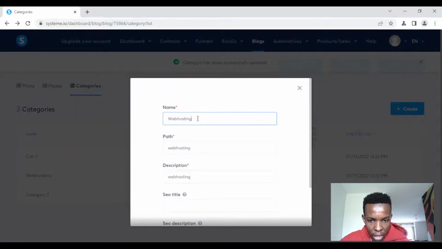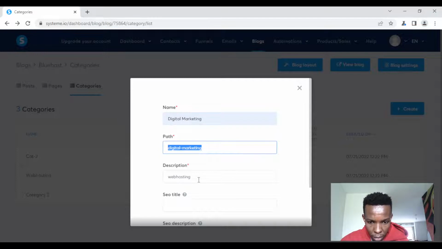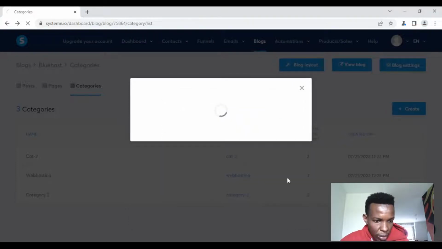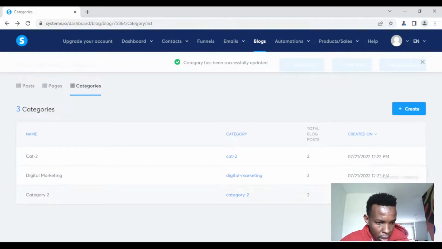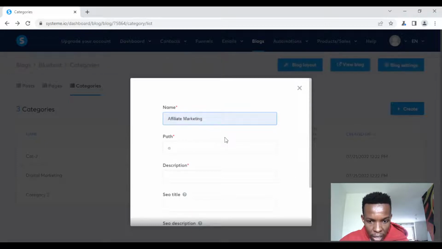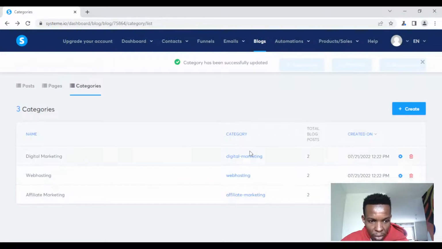Same thing for the second one. So I'll call this digital marketing. Then save my configuration. And the last category I'm going to rename to affiliate marketing. Now the reason you see these names popping up is because I've done this before. And there, our category names have changed.